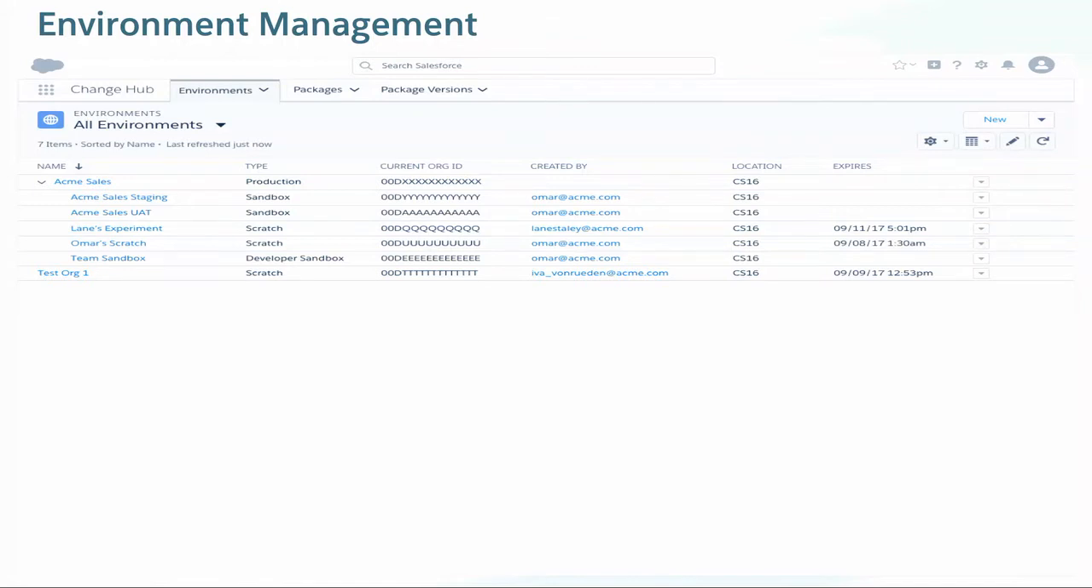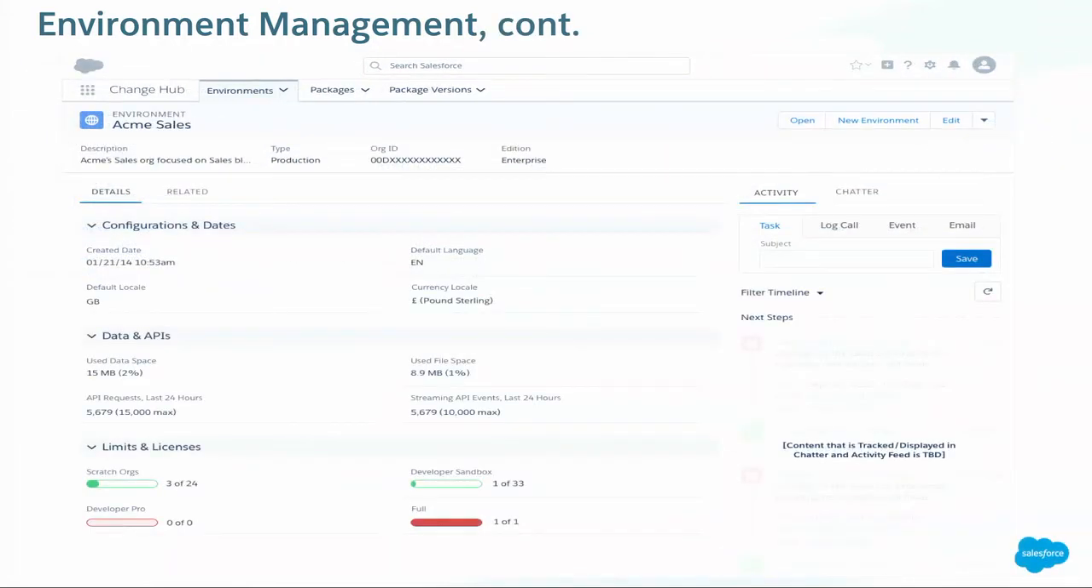So you're looking at your list here, and you may decide you want to click into one of these environments. And now you get details. You get some information on where you are in regards to limits for this environment, especially APIs and maybe data storage and so on. We have plans to make this more configurable and show more information as well. So you can see information about the environment. On the very right there, you'll see you've got some activity and chatter feed information based on this environment as well. At the top, you can see there's some buttons open.